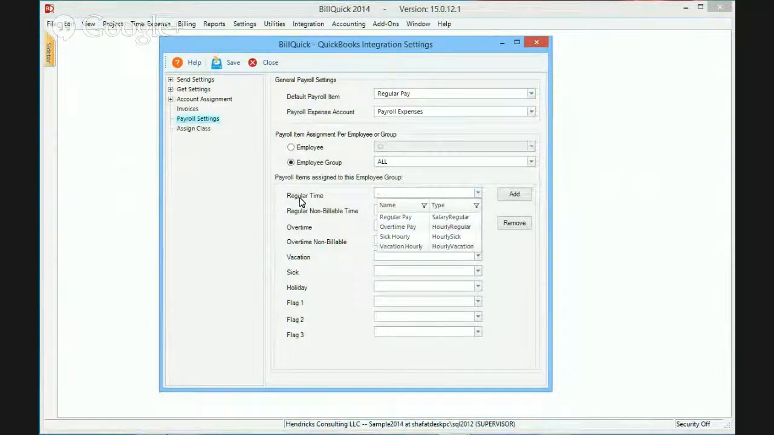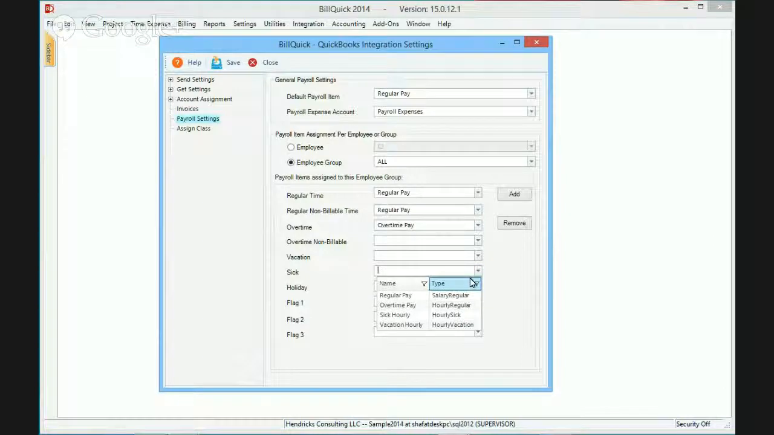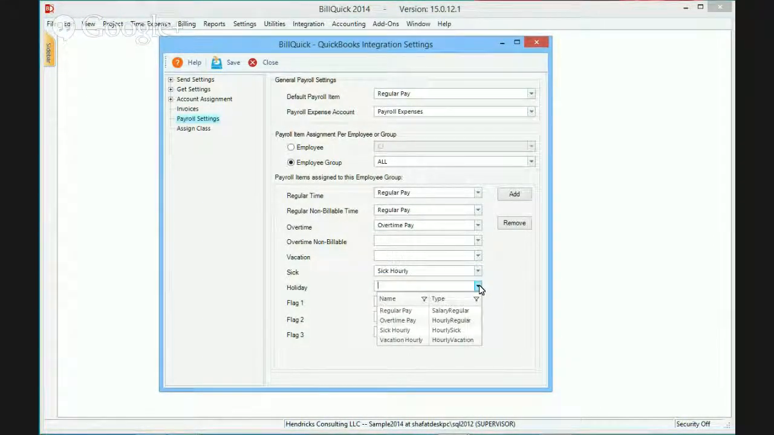So I'm going to map my regular pay in BillQuick to regular pay in QuickBooks. Now, I also have an ability to map non-billable time, regular payroll, to a different payroll item, but I'm going to go ahead and map it to the same one. Then I will map my overtime payroll to overtime pay, and then I'll map my sick time to sick hourly, and I'll map my vacation time to vacation hourly. So I don't have overtime non-billable. I will map that also as overtime pay.